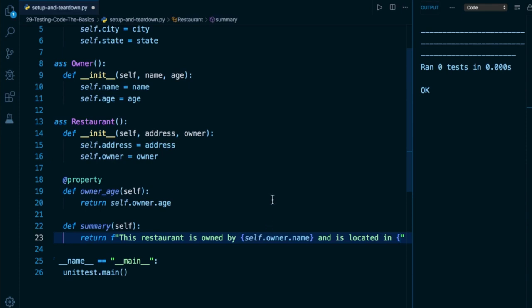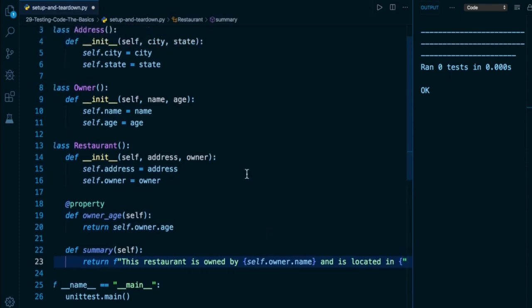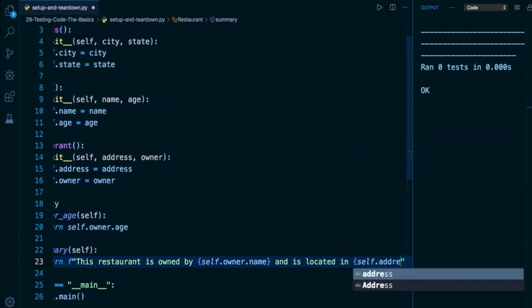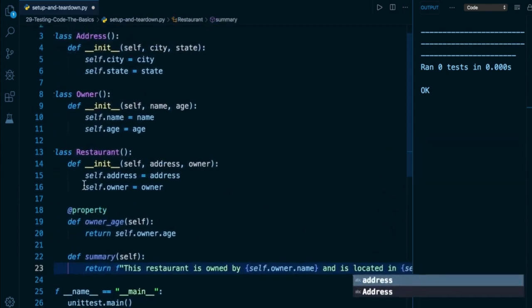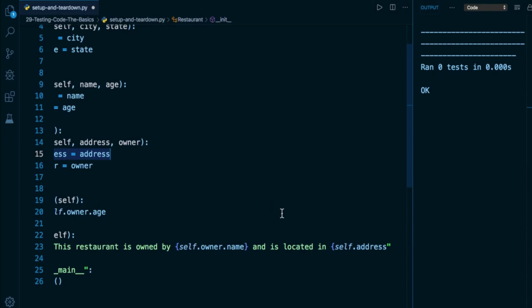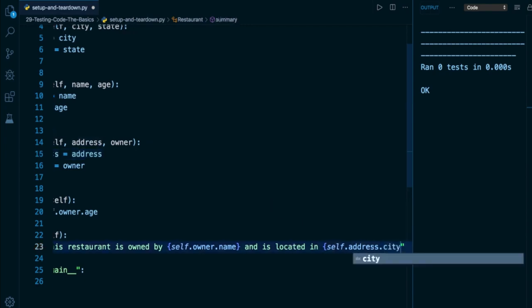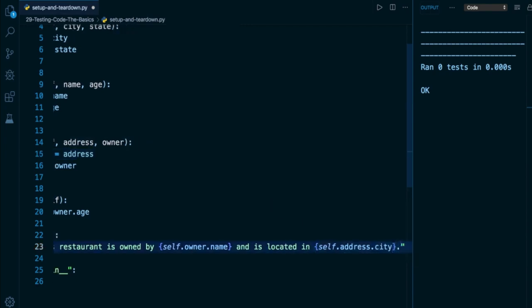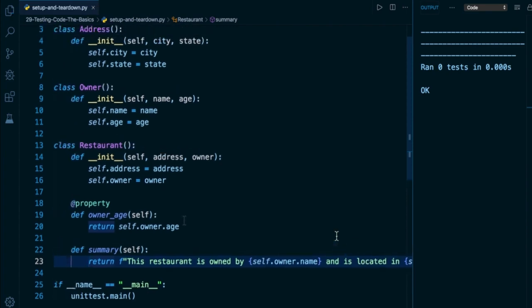once again, we have to get this information from our address. So we know our address has a city attribute. So I can do self.address. This address attribute is coming right here from our dunder init. We know it's going to be an address object, and it's going to have a city. So I can do self.address.city and close off this interpolation and finish it like so.